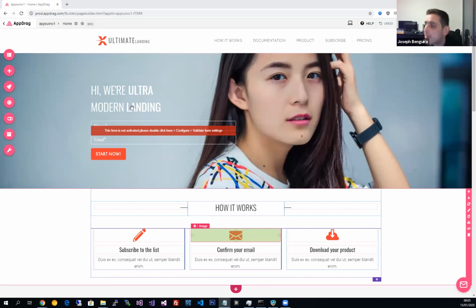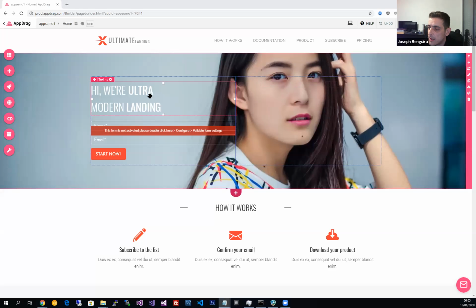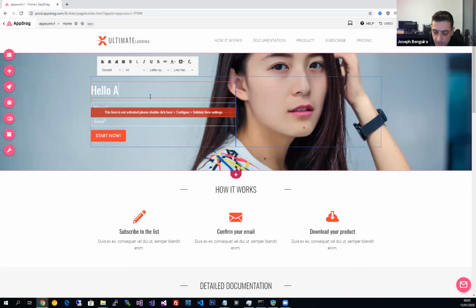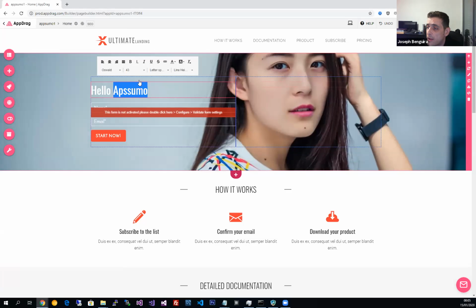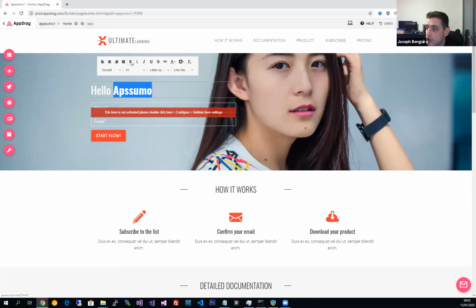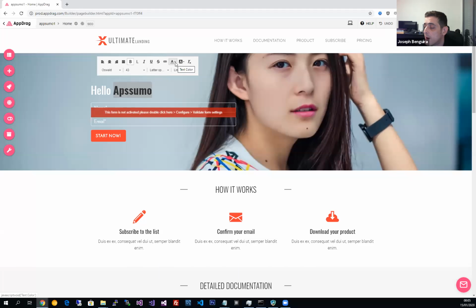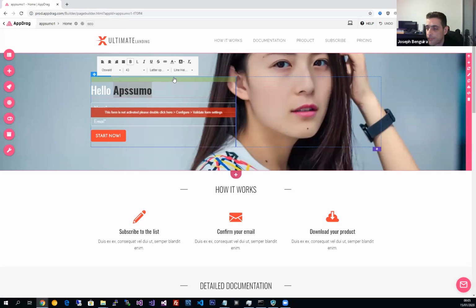Let's start with something else very basic. Let's say we want to change some text. You just have to double click and type, hello, AppSumo. Then, for example, you can change the style, the fonts, the colors, the size, all the styles of the text.